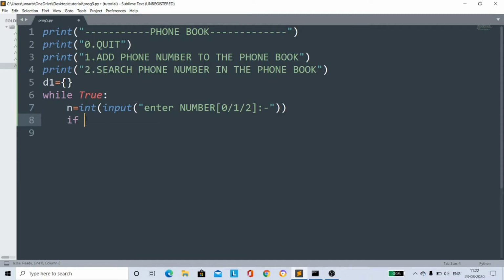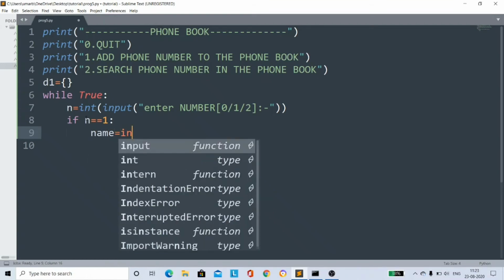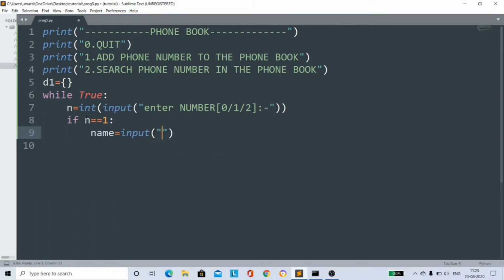Next, if the user enters 1, if n is equal to 1, then the phone number has to be added to the dictionary. To add an element to a dictionary, dictionaries have a key and a value. Here the key is the name and the value is the phone number. So first we want the name, right? So I have to enter the name. So input, enter name.